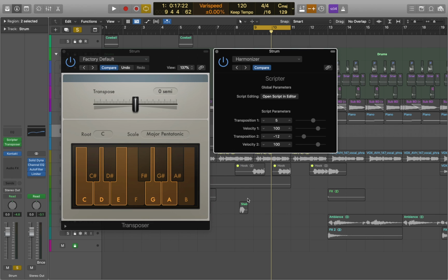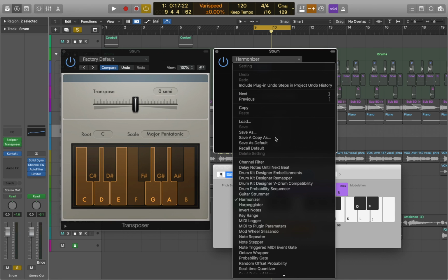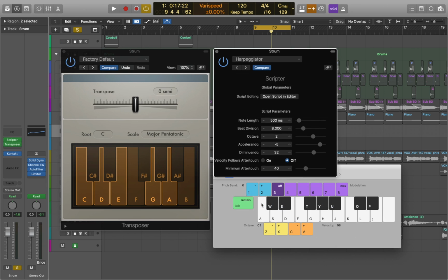Harmonizer will generate extra notes in relation to the incoming MIDI note. And as before, you can use Transposer to adjust those MIDI notes. Now let's try another script. Arpeggiator.